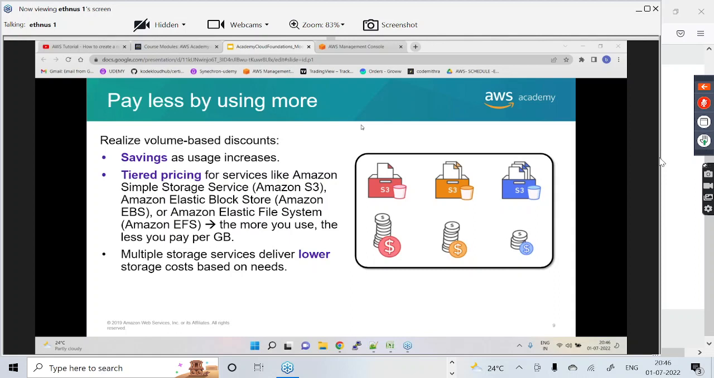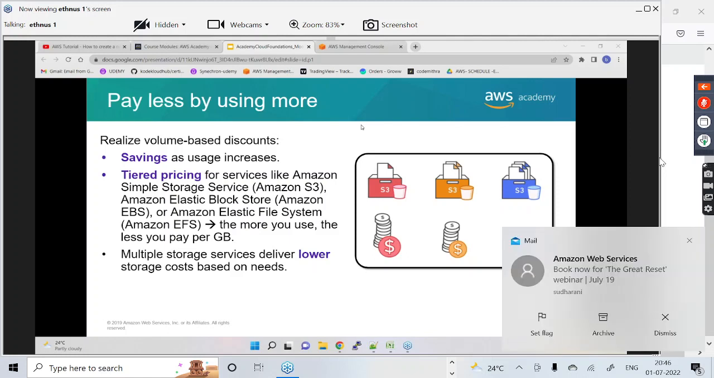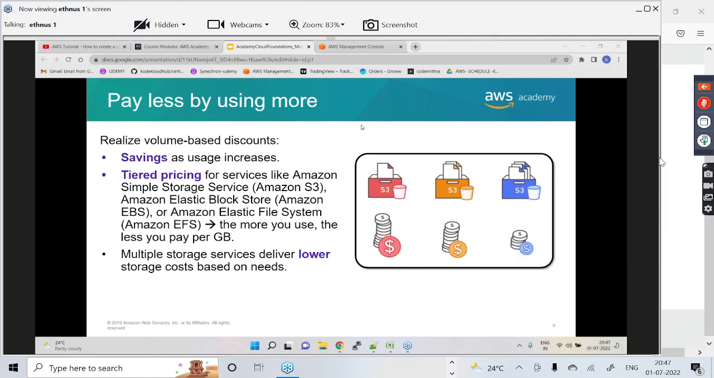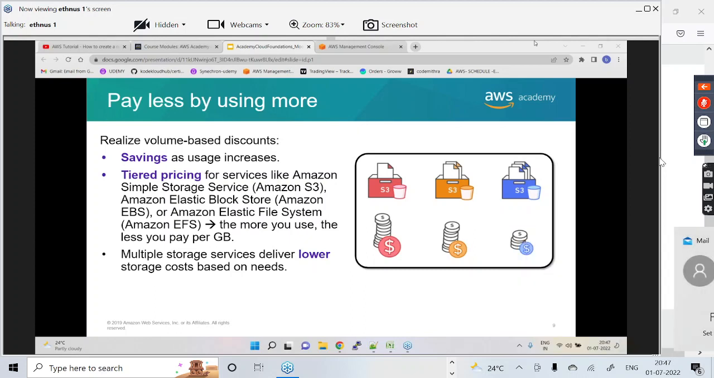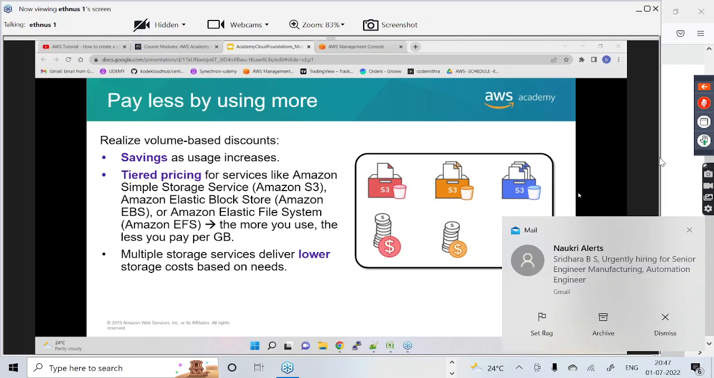The first tier, that is 100 GB, was charged $5. The next tier, on top of the 100 GB, whatever additional data you are going to store, will be charged only $4 per GB. That is the meaning of tiered pricing. On each tier, you're getting some kind of discount. So these storage services have this tiered pricing.